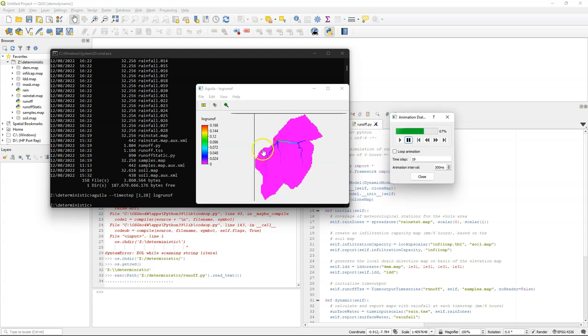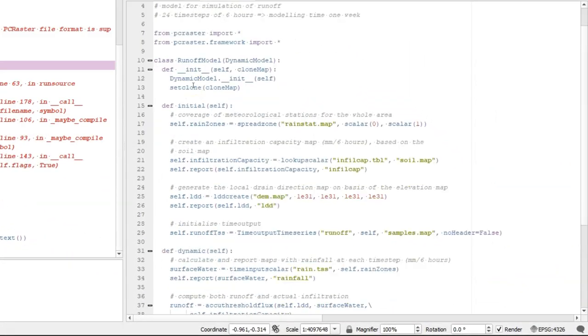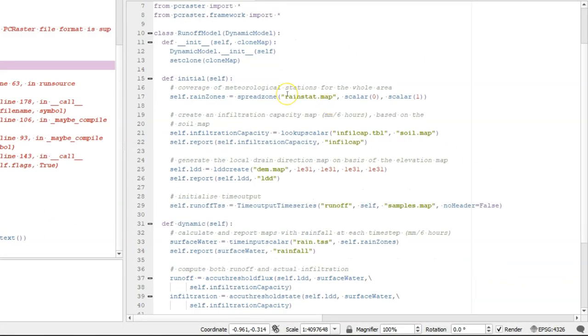Now, it would be really nice if a user could run this from the QGIS interface and define all the inputs and outputs through a graphical user interface. So that's what we are going to make now. Let's first delete the outputs. Now in this model, all the inputs and outputs are hard-coded with strings and we need to replace them with variables, because these variables will be passed from the processing script.